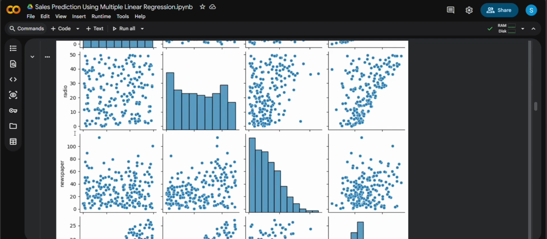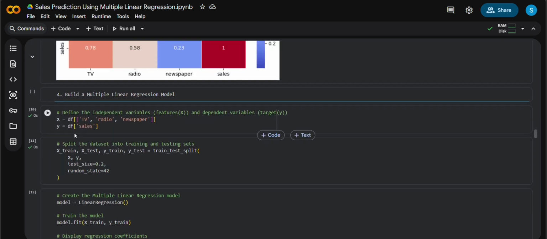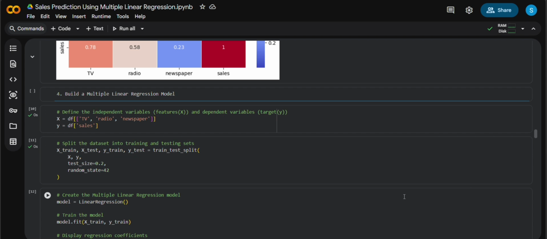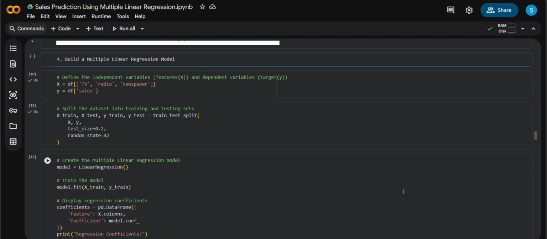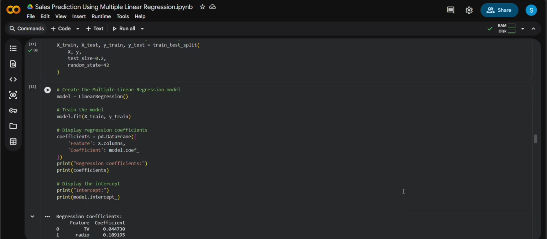Then in step 4, I selected TV, radio and newspaper as the independent variables and sales as the dependent variable. So then I split the dataset into 80% training and 20% testing sets and trained a multiple linear regression model.